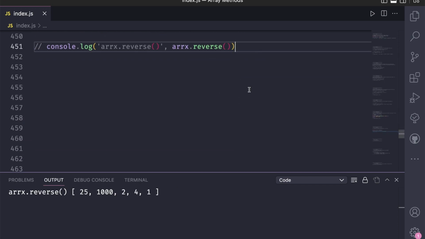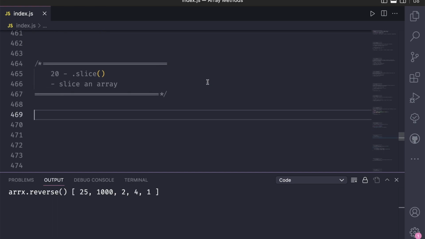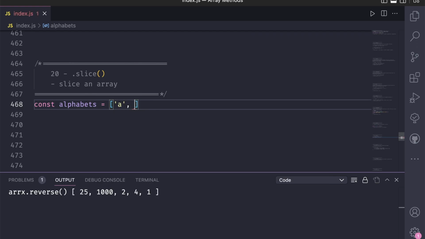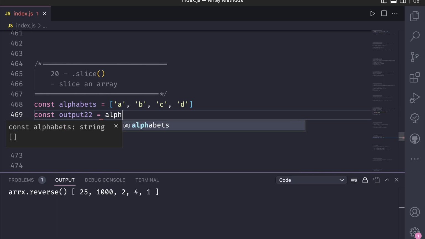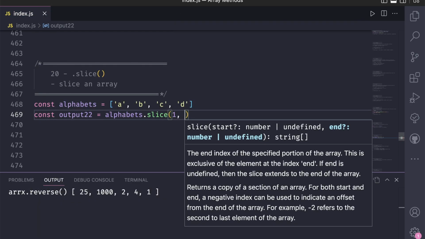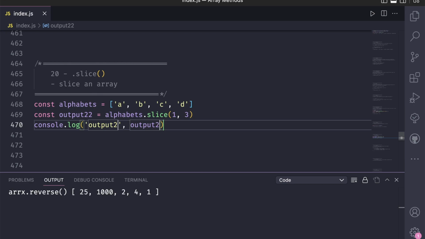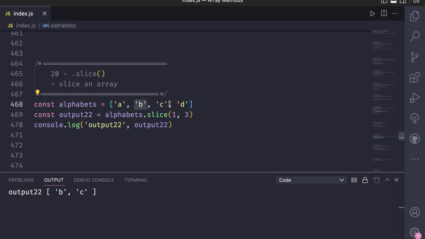All right, and then down here, we have this slice method. It is basically like slicing a fruit or vegetable. You can also slice arrays. The slice method accepts the first argument as from where we want to slice. Now right here, alphabets.slice starting from 1 all the way to 3. If I output that and run it, you can see that it's slicing from array index 1 all the way to 3.